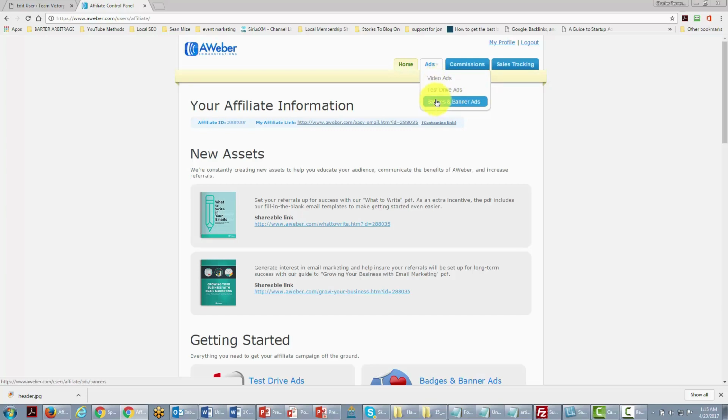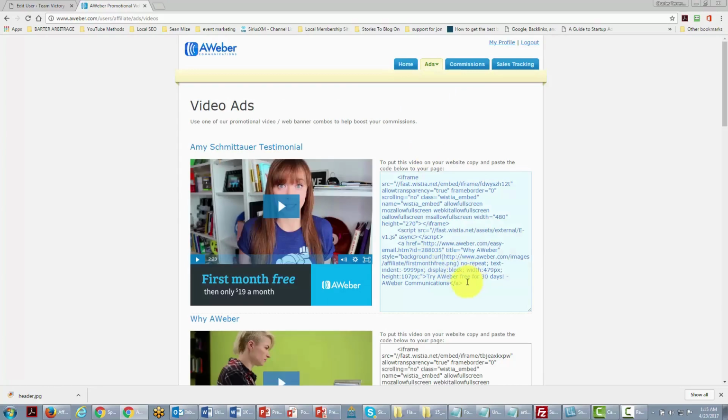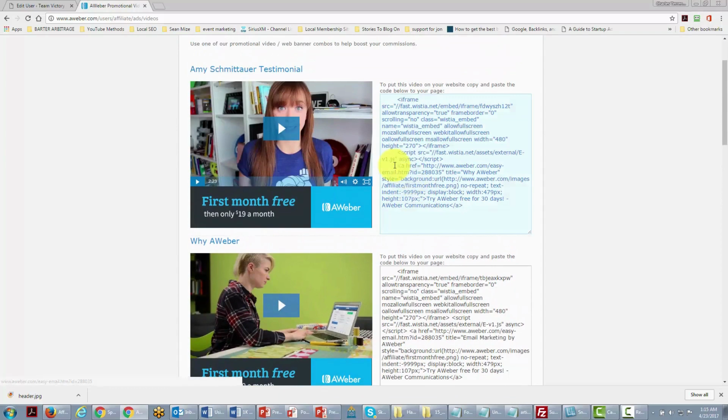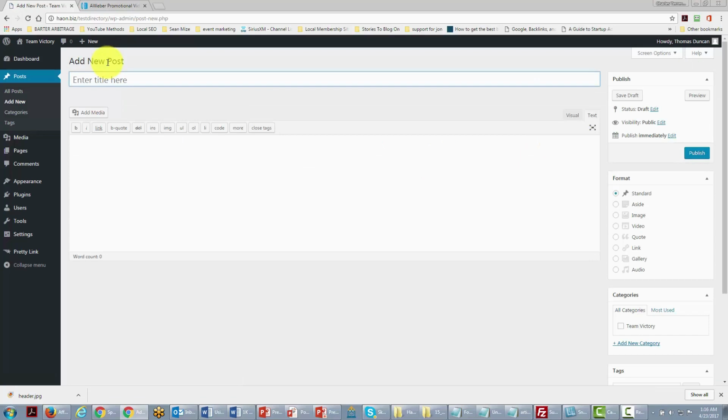So in this particular case, we're going to first take a look at the video ads. And what you're going to notice is that there is code, and that this code is someplace where we can put on our site and someone can click a link and play a video. Now, there are several ways for us to be able to display this content. One way for us to display the content is inside of a post.